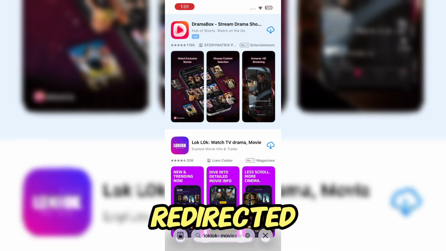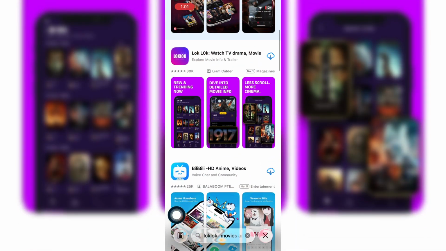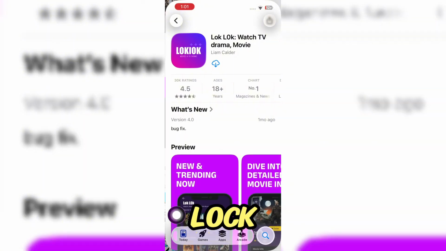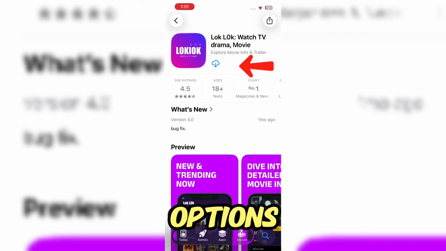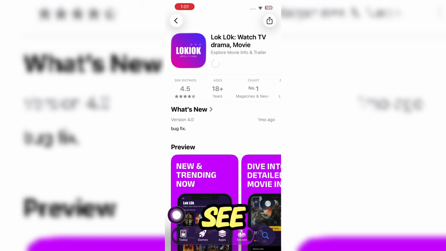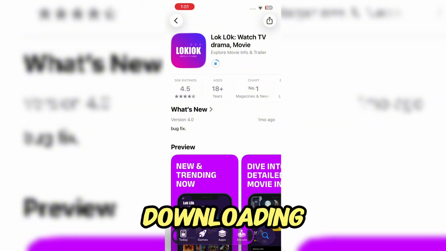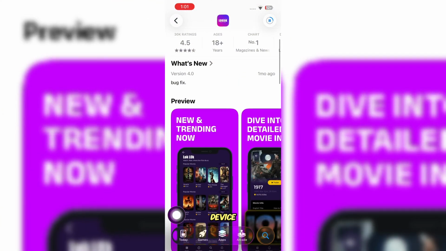Afterwards, you will be redirected to this page. Now, what you need to do is click on the LokLok Watch TV drama movie and click on the install option or the cloud button that you can see. Afterwards, it will redirect you to the download option, which means it's already downloading to your iPhone or iPad device.